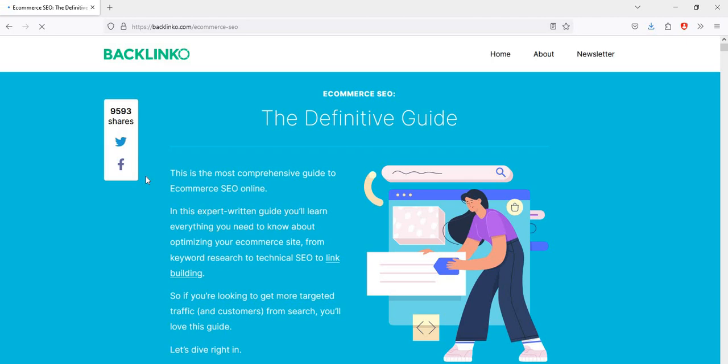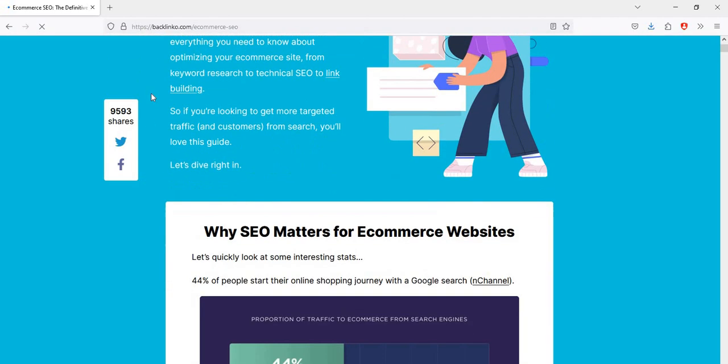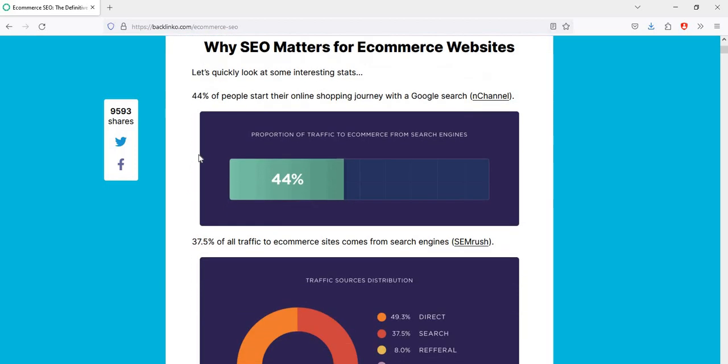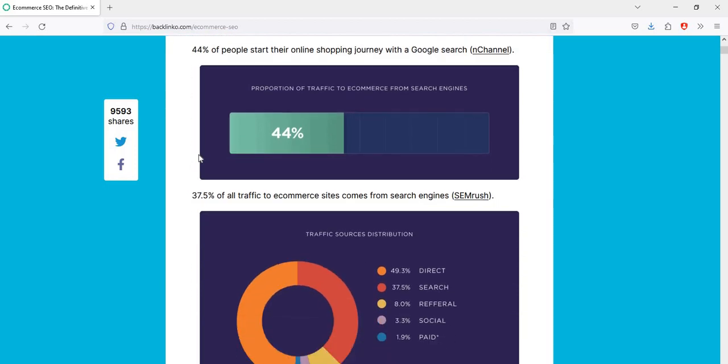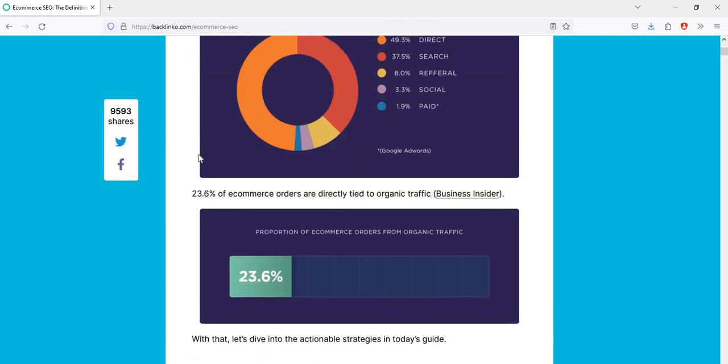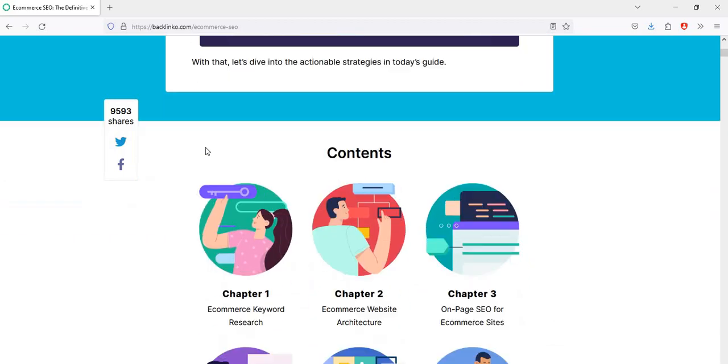When you click this website, the page will be opened with the definition of SEO. Why SEO matters for an e-commerce website: 44% of people start their online shopping journey with a Google search. 37.5% of all the traffic to e-commerce sites comes from Google search engine. 23.6% of e-commerce orders are directly from organic traffic. With that, let's dive into our actionable strategies in today's guide.